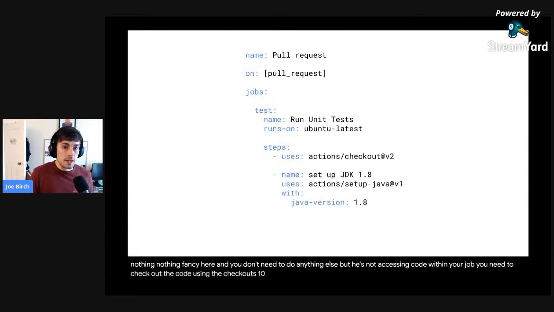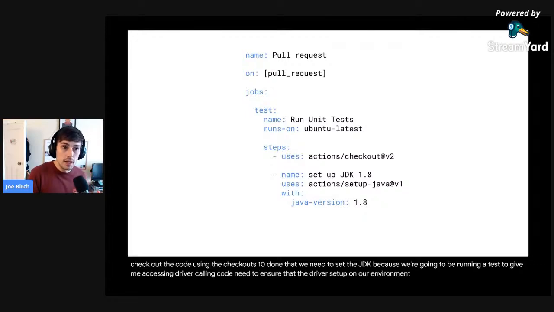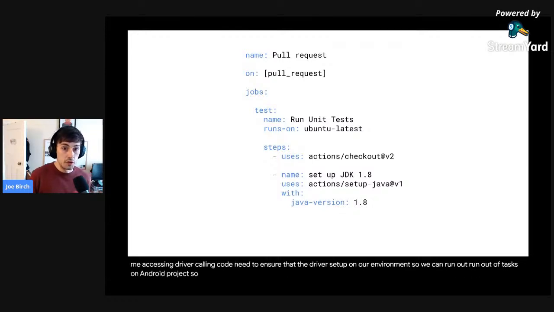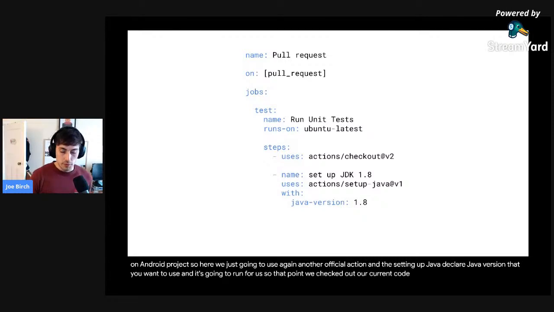Once we've done that, we then need to set up the JDK. Because we're going to be running our tests, we're going to be accessing Java or Kotlin code. We need to ensure that Java is set up on our environment so we can run our tasks on our Android project. So here we're just going to use, again, another official action for setting up Java. We're going to declare the Java version that we want to use, and that's going to run for us. So at that point, we've checked out our current code, we've set up Java on the machine, and then we're going to run our unit tests.